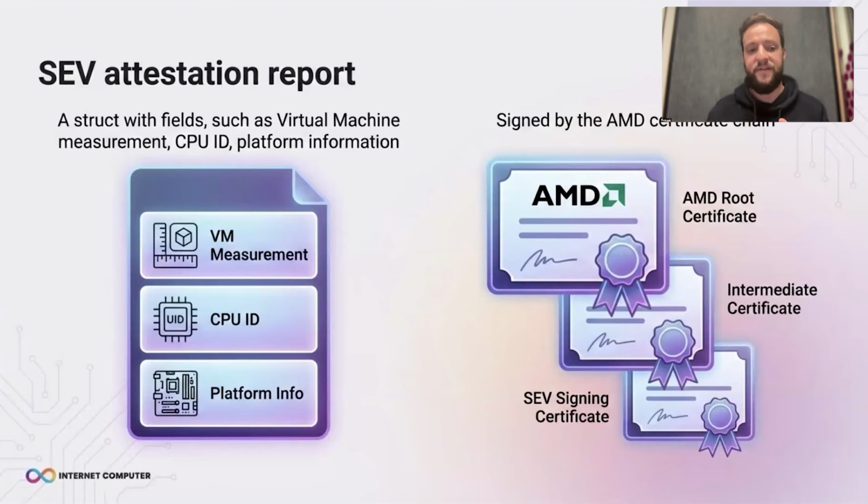The CPU ID identifies the CPU. This allows us to show what CPU is running on the node. And the structure is then signed by the AMD certificate chain, which ensures that when our software stack talks to the AMD secure processor on the node, which gives us the attestation report, there's no way for the host to intercept this call and return some kind of fake attestation report.